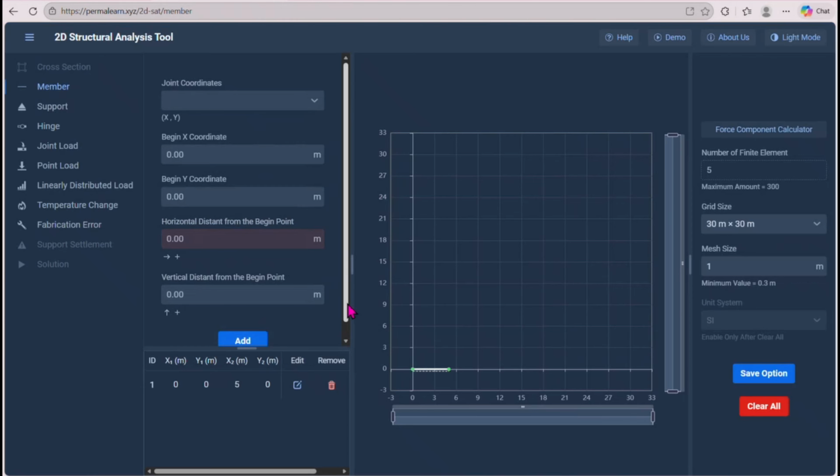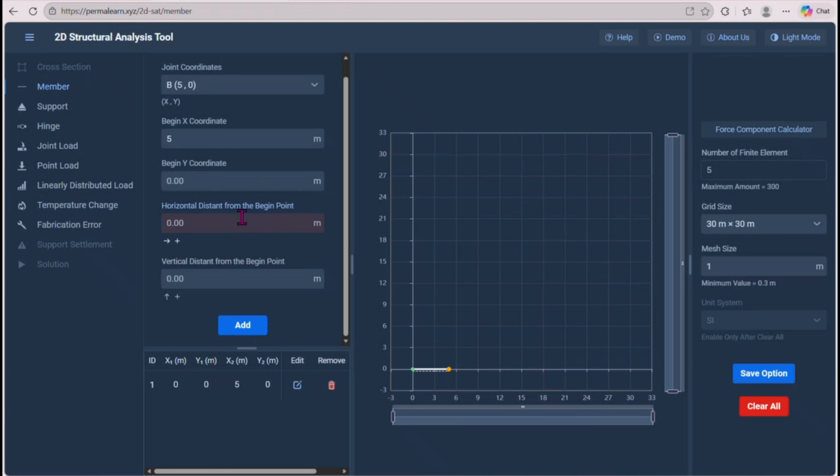Okay. So when I want to start another member, I can either put this begin x coordinate at 5 manually, or just go to joint coordinate and find the joint that it should start with. It will show it immediately. So the distance from the begin point at joint B here is 5. Add it. And then again another 5. And another 5 as well. And at the end, I think it is 10 meters. All right. Now we have the members.